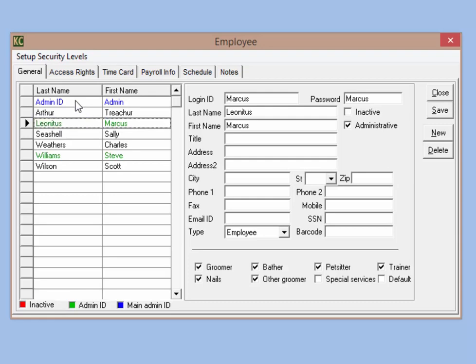And when you first install the Kennel Connection program, it comes with a default admin ID. This is a default admin ID in the system that remains there and has access to all areas of the program. You'll notice that the inactive and administrative options are grayed out. You cannot delete this item, you cannot mark it inactive, and you cannot undo it as administrative. You can change the login ID and password or the last name and first name if you like. They will always highlight here as blue, showing you that that is the main administrative ID.